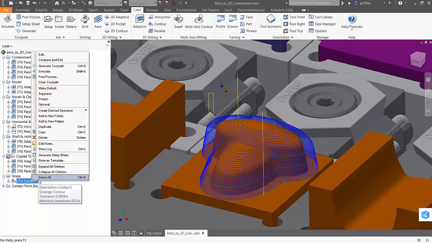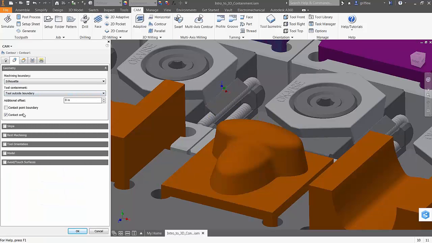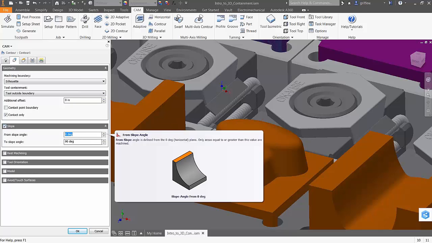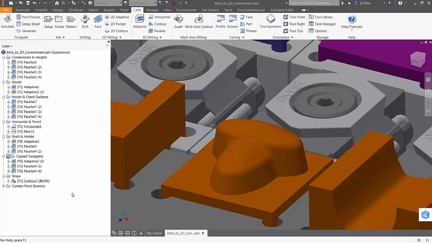So in this case, I want to use a contour. I want to contain it to only those areas where we have a slope, where the walls are more steep. So I'm going to add 60 degrees. So it's only going to look at those places on the model where the walls are between 60 and 90 degrees. I hit OK. It applies.